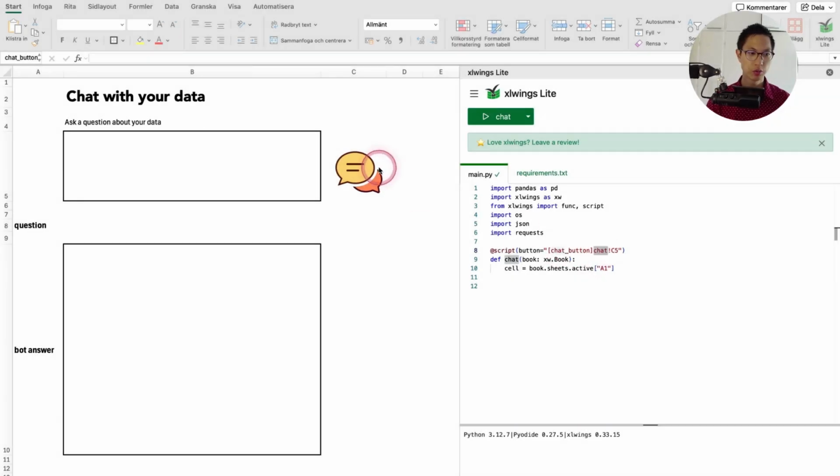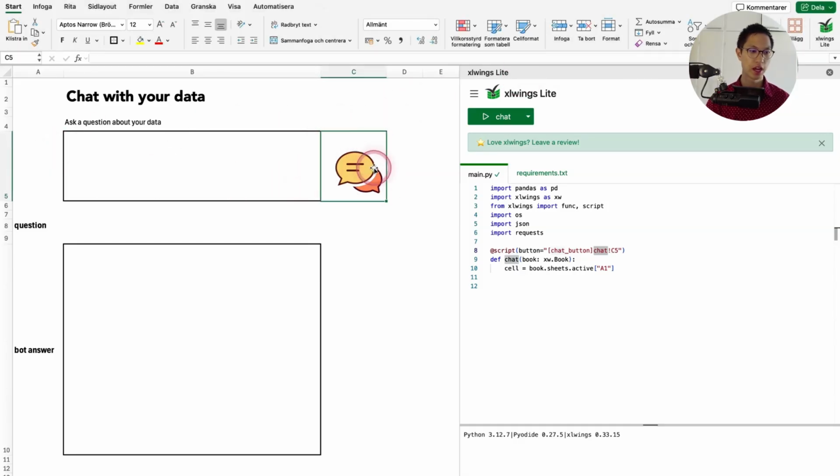The chat button will connect to this one, and the chat here means this sheet that is called chat, the sheet name. And then we have an exclamation mark, and C5 means this cell should be marked. In order to mark this cell C5 and refer to this C5, what happens? It needs to connect to this C5.